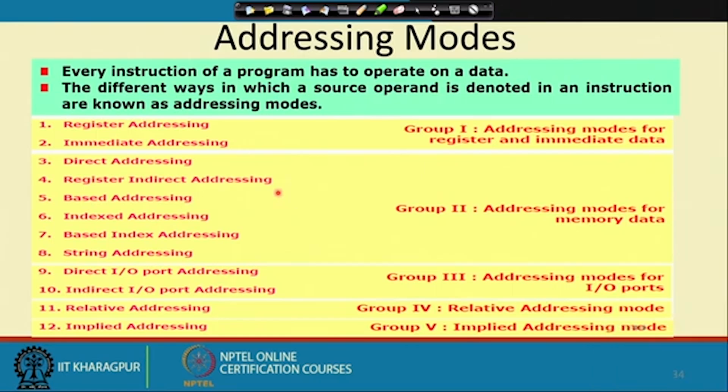Next we will look into the addressing modes. Just like the registers, the 8086 supports a good number of addressing modes. Every instruction or program has to operate on data, and there are different ways in which the source operand can be denoted in instructions. So, this is actually the addressing mode.